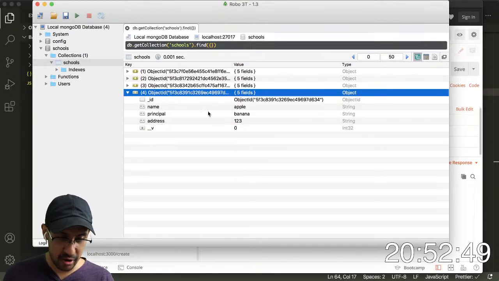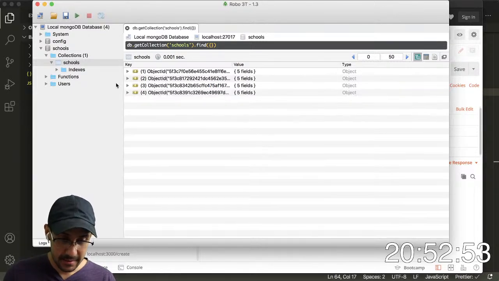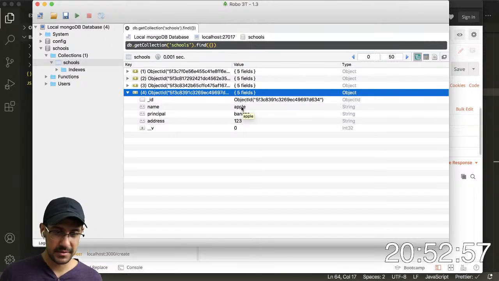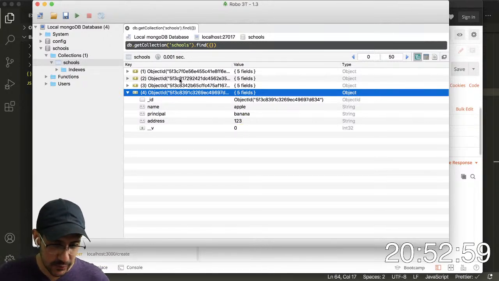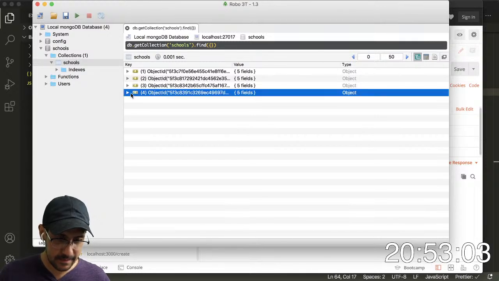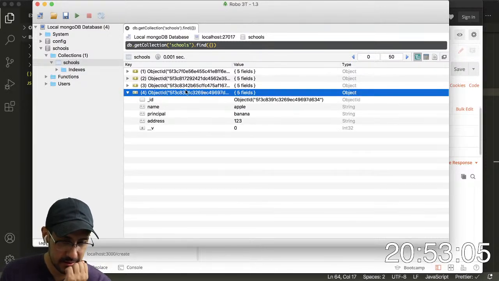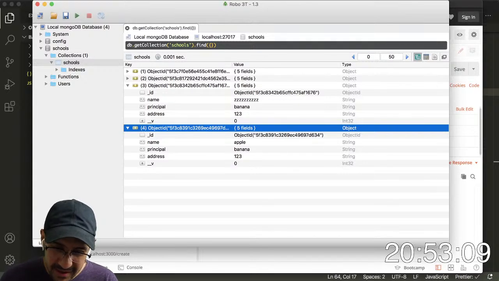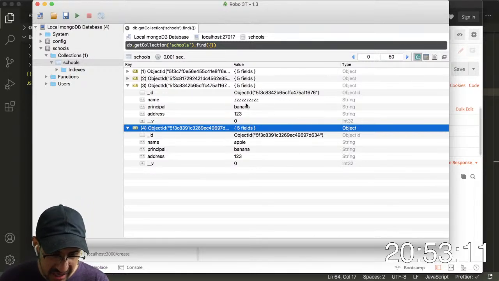Okay, I'm just going to do Command R, but this apple should become ZZZZ. Let me open it. Uh-oh, didn't work. Why is it saying successful if it wasn't successful? Oh no. Or maybe I update. Oh, there it is. I updated the wrong one. Yeah, let me just double check that that's correct.